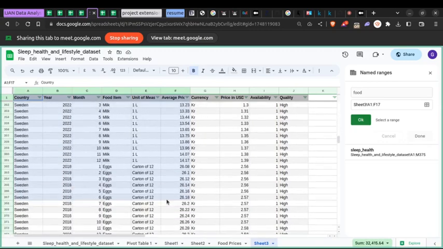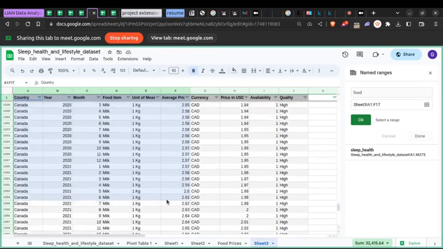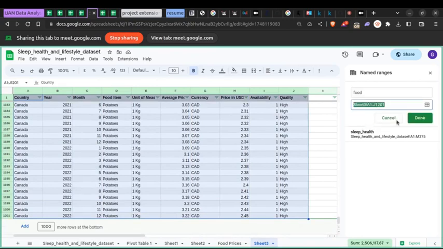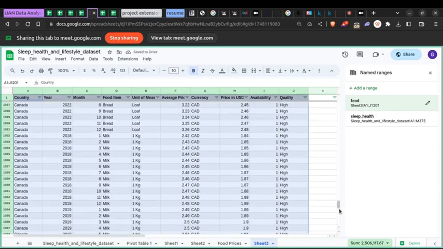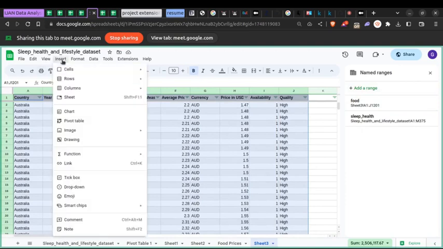So this should be doing like this, but here we go. And okay, and done. So we have it as food. So you can do our magic and just call it food. So insert, let me see.